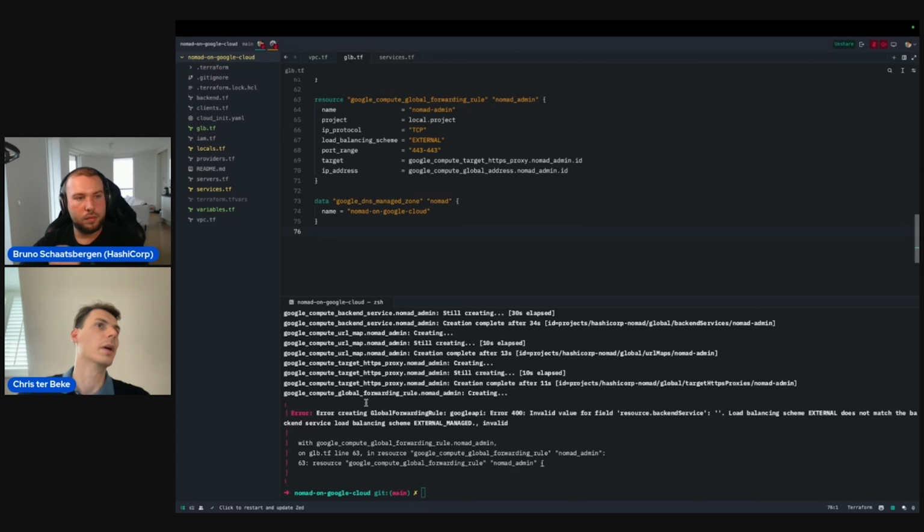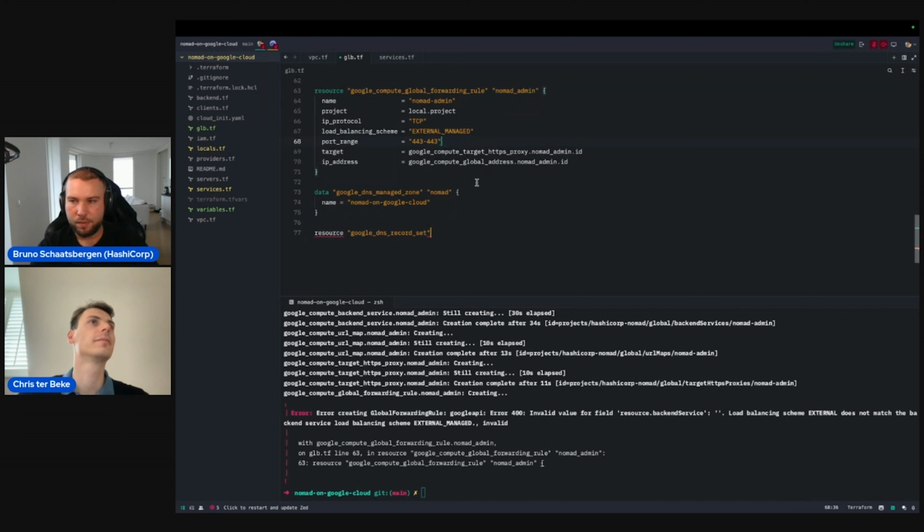So in the meantime, we actually got an error on our Terraform apply. Balancing schemes don't match up. So external managed. Thank you.